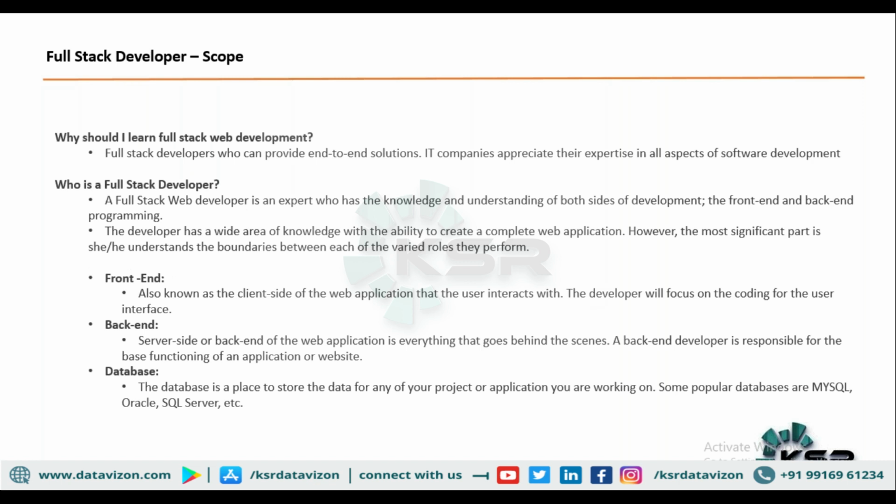So what is the scope? Why should I learn full stack development? A full stack developer is a person who can provide an end-to-end solution, right? So what is an end-to-end solution? Starting from your user interface, middleware, and database interactions. All three layers clubbed together is a full stack developer role. We'll see this in depth in the upcoming slides. IT companies are looking for this expertise, people who have all these skill sets in place.